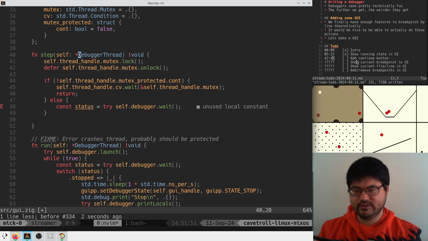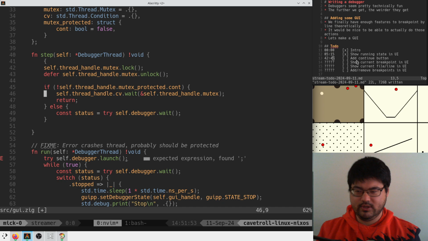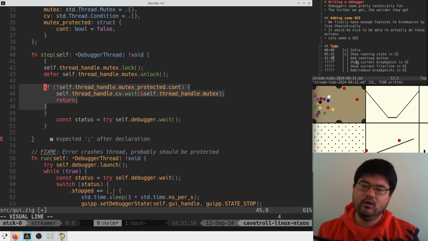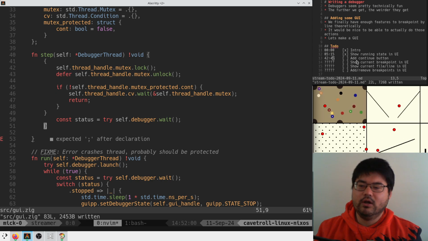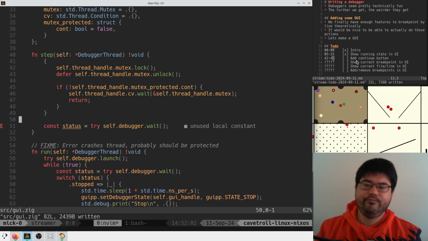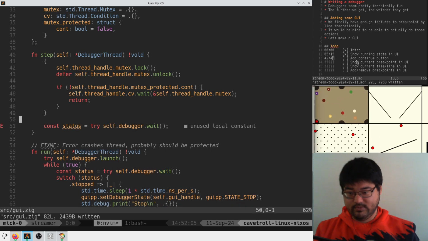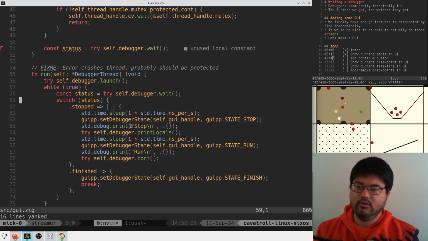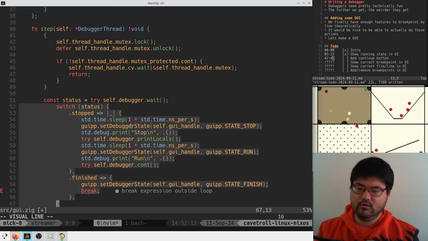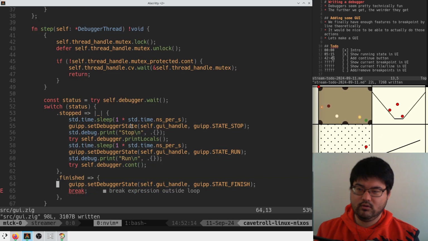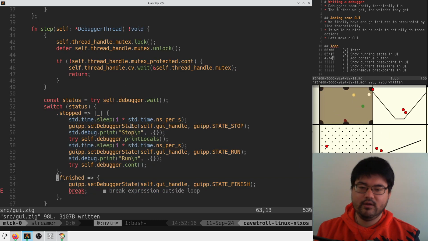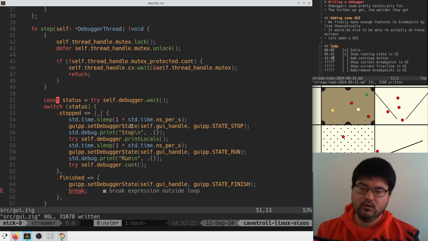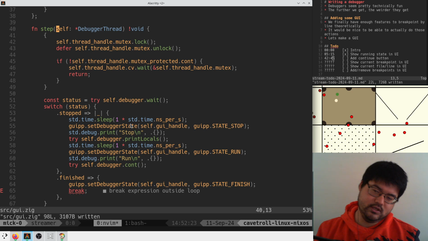This stuff kind of feels like it should be like this, because we want the mutex to be unlocked probably while we're running the debugger. Okay, this is starting to make sense. Then we do this stuff here. And we also have to say that we are finished in this case.